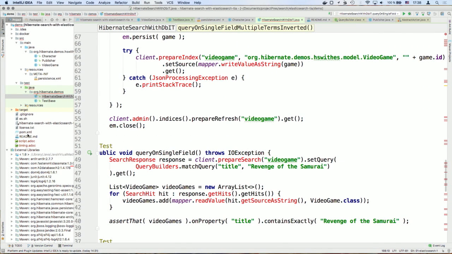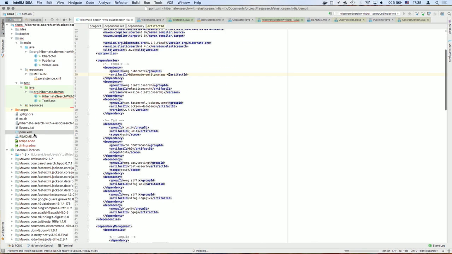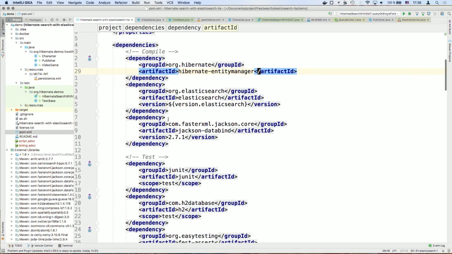What has changed? So let's first look at the POM, which has two dependencies, one on the Elasticsearch client and then one on the Jackson client, because Elasticsearch speaks JSON, we need to transfer our object graph into JSON before shipping it to our friend at Elasticsearch.